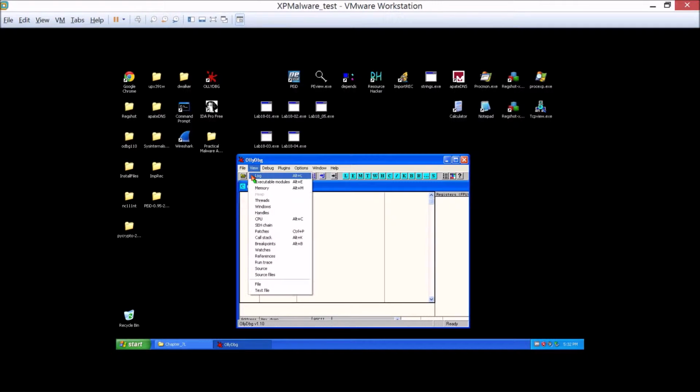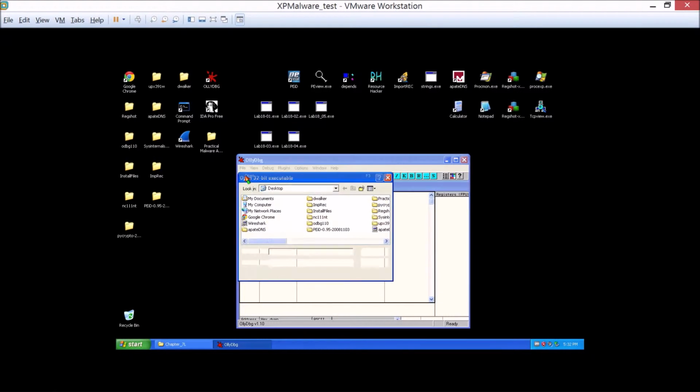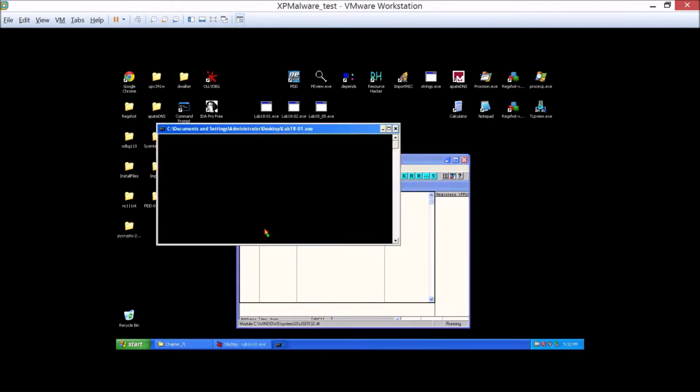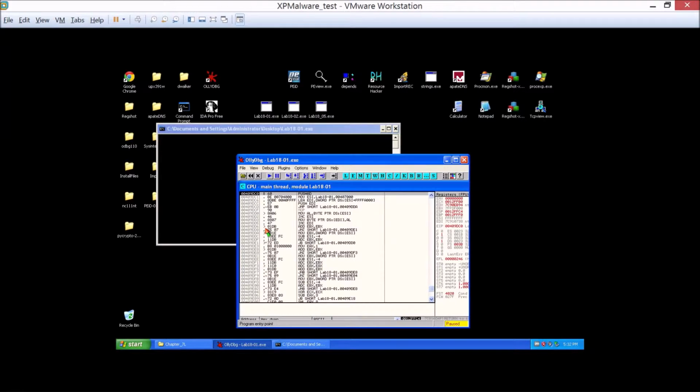So I'm going to open the file lab 18-01.exe, and then search for the tail jump using ollie-dump. And I always use trace over now. I'm not sure what trace into does, but it hasn't worked for me, so I'm avoiding it at this point.